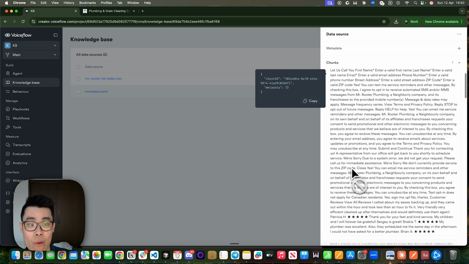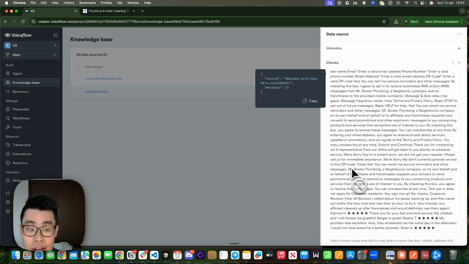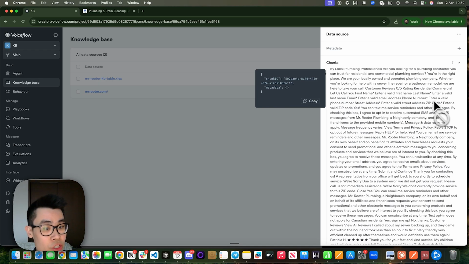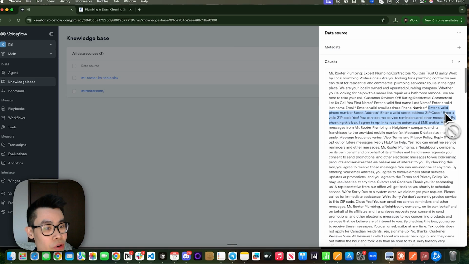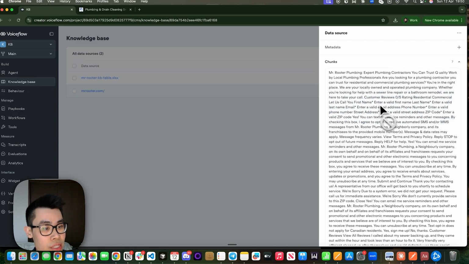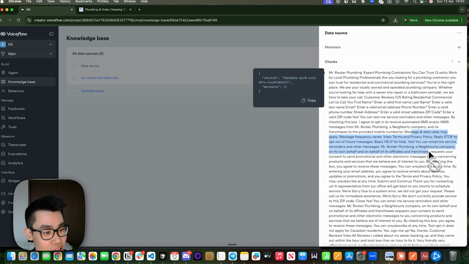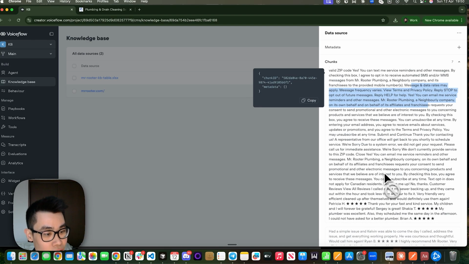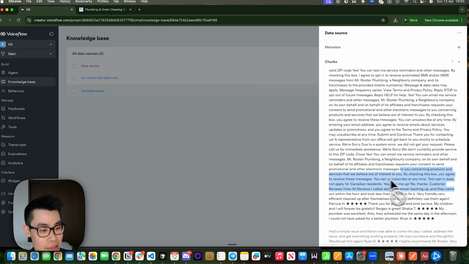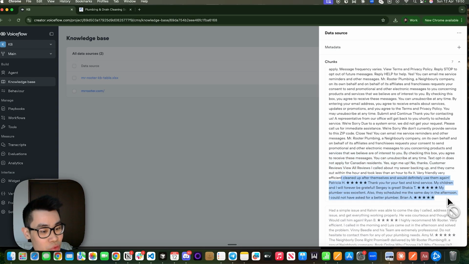The problem, however, is that these chunks are all messed up and extremely noisy and polluted. What I mean by that is that they include information that is not helpful at all. For example, "enter valid phone," which is probably from one of the customer reviews, "enter valid name," "message and data rates may apply, message frequency varies." We also have information like "by checking this box, you agree to receive these messages," and "you can unsubscribe at any time." It even has the stars for the reviews.